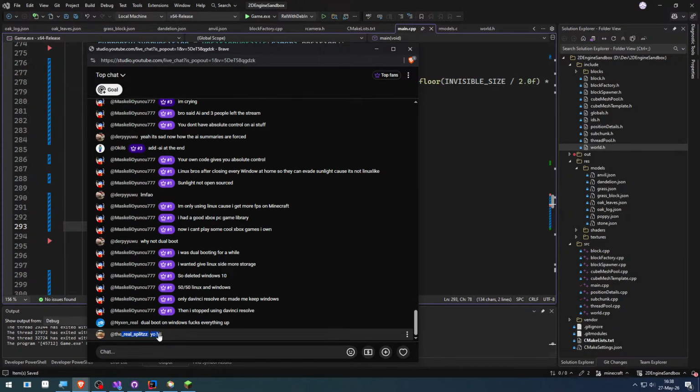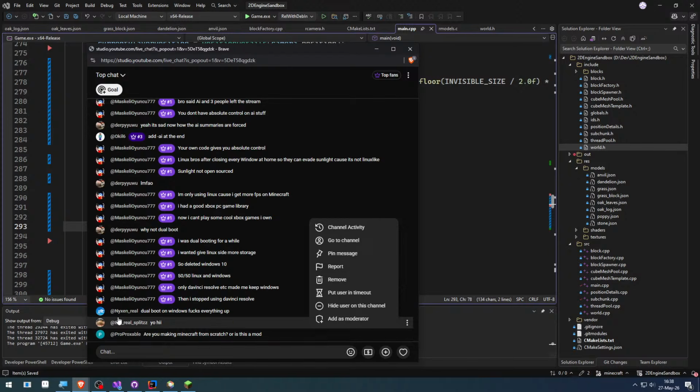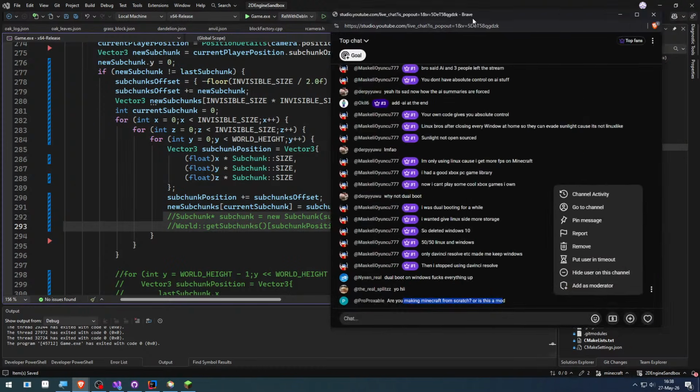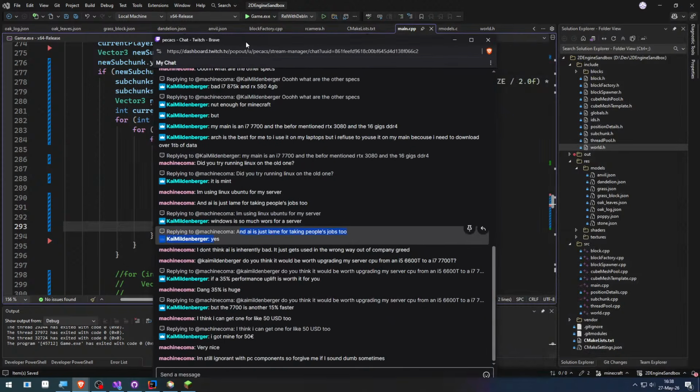Yo, the real splits, what's up? How have you been? You have been in previous streams. Are you making Minecraft from scratch? Or is this a mod? It's not a mod, it's from scratch. Well, not completely from scratch. I'm using Raylib. Raylib saves up some time.